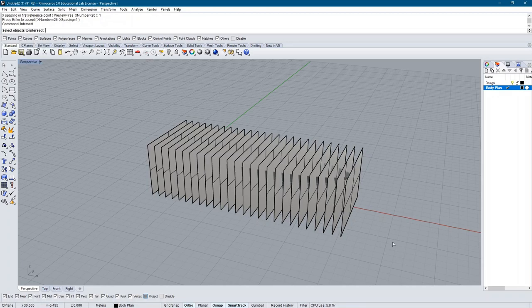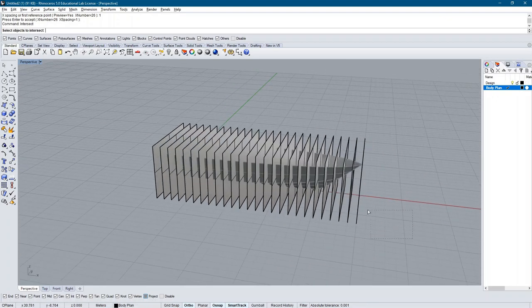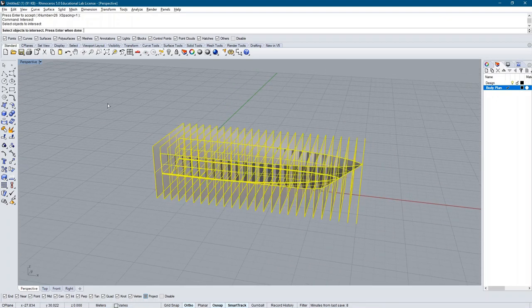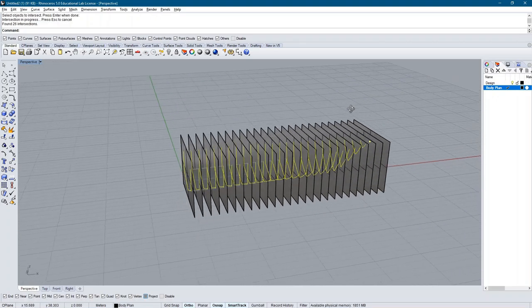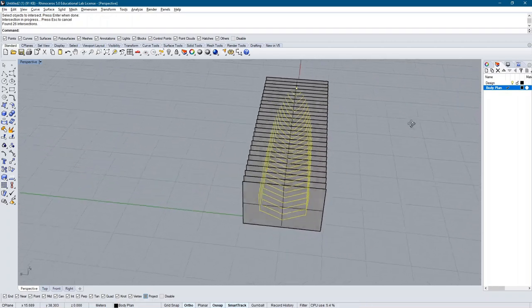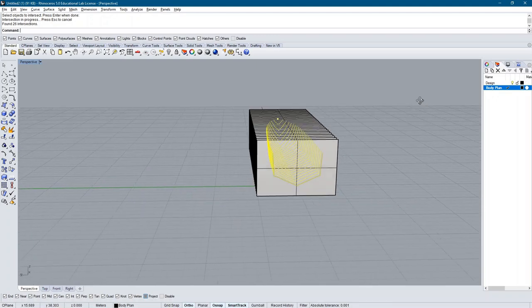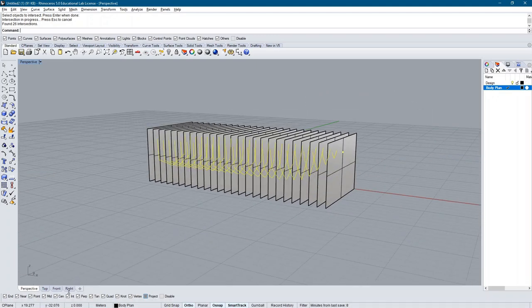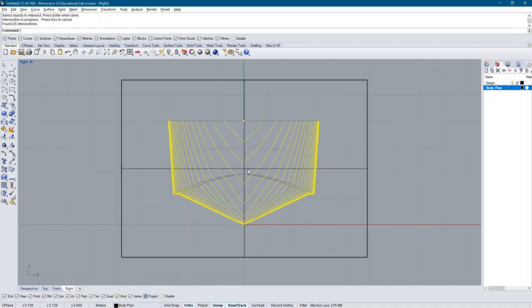If you type intersect, it'll ask you to select the objects you'd like to intersect. I'm going to go ahead and draw a box around everything and hit enter. So when you do that, you can see that it created a highlighted series of curves. So these curves have been created, they're new, and if you go into the right view, you can see how these curves will come into play for a lines plan.